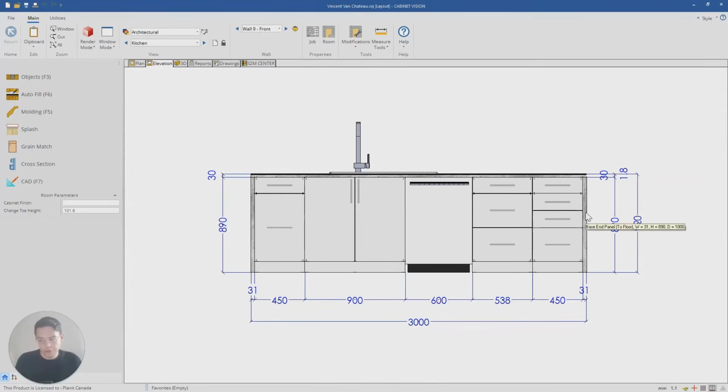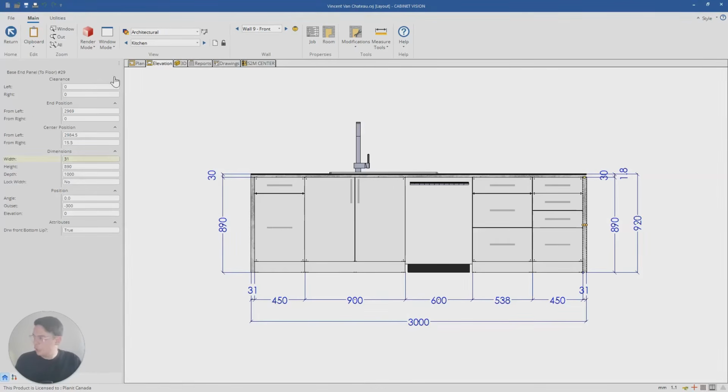So what you may notice right away is that both of these waterfall ends are just normal end panels. That one's a base end panel, and this one is a base end panel.